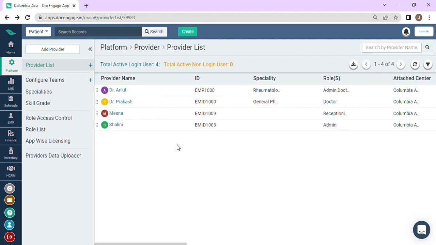Now we do have non-login user providers. Non-login users are those providers who cannot log into the system, but they are registered with DocEngage. For example, there is one doctor for whom you don't want to give access to your data, but you want to maintain that doctor's data. You can book appointments for that doctor, or give tasks and activities for that doctor, so that by the end of the day you will know the complete track of appointments taken care of by this particular doctor.